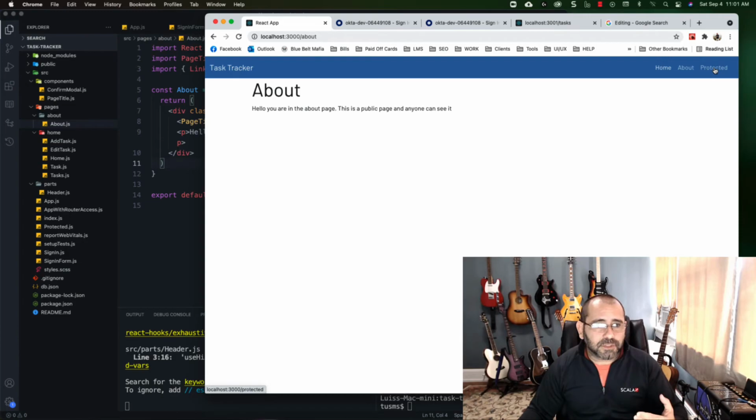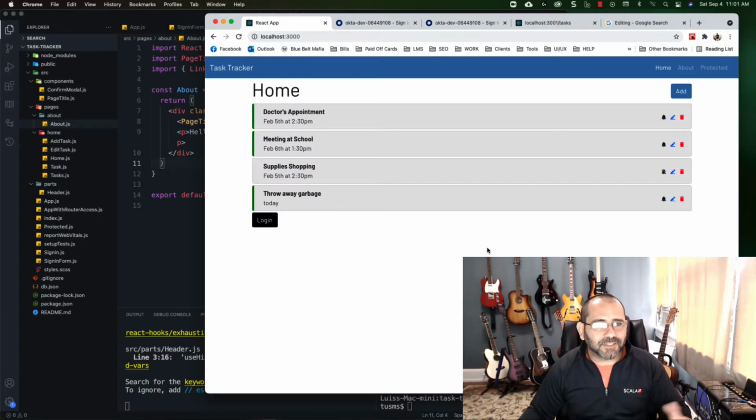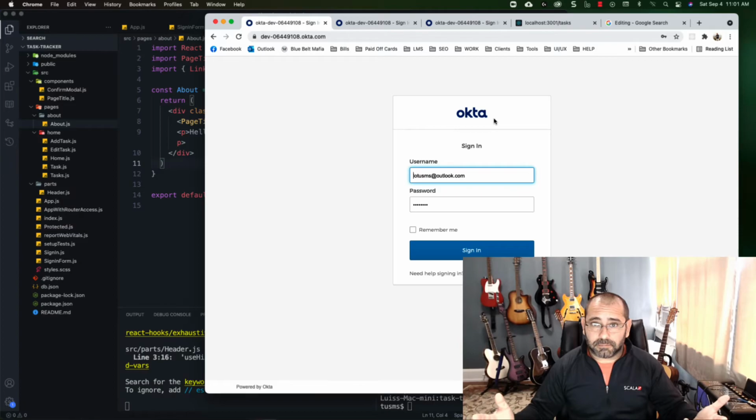I am not able to get in there because I'm not logged in. So if I click on it, oh, I'm sorry, I was logged in. Let's go ahead and log out. All right, so I am logged out. So now that I am logged out, I'm going to click on protected, and because I am logged out, it's forcing me to log in.